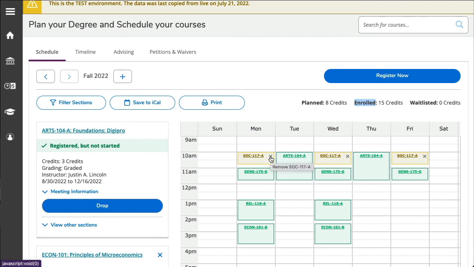Waitlisted credits are for courses you have put yourself on the wait list. Please note that during fall 2022 registration and add drop period, there will be no waitlisted courses as we are transitioning to a new system for spring 2023 pre-registration.